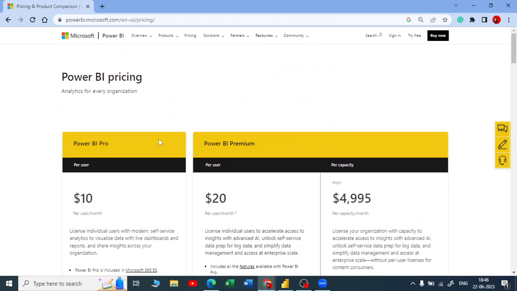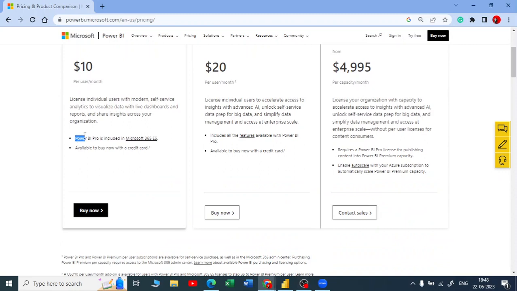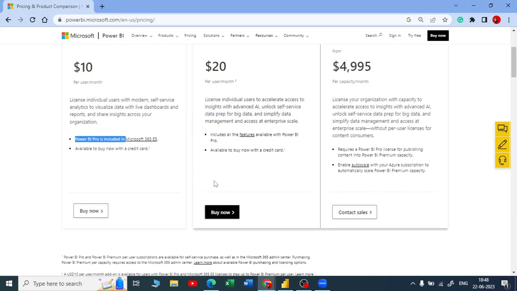So now let us move to the free trial. When you are using the free trial, if you are using Microsoft Power BI Pro, all organizations might have a Microsoft 365 E5 account. For them, Power BI Pro is included. So you can start using it.